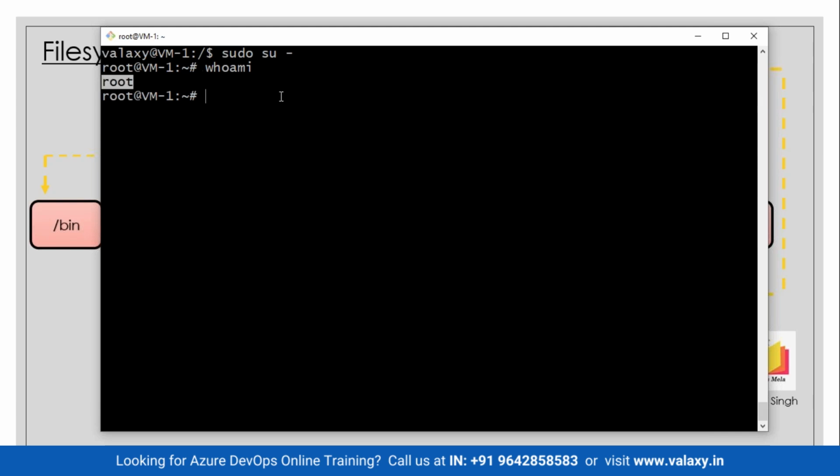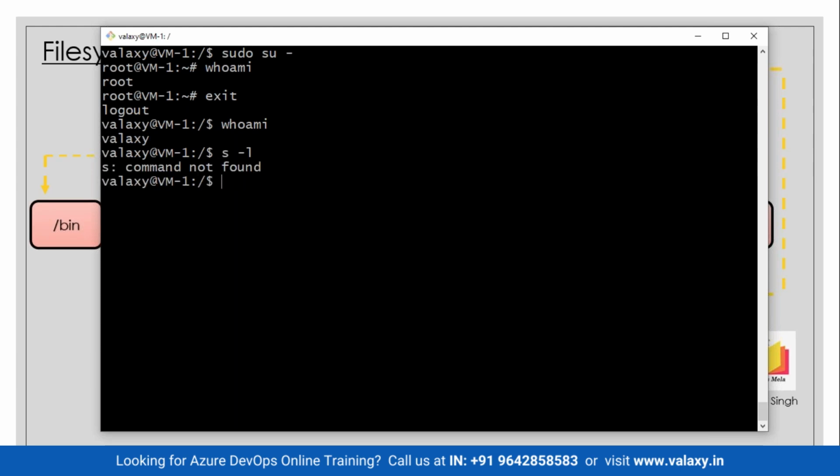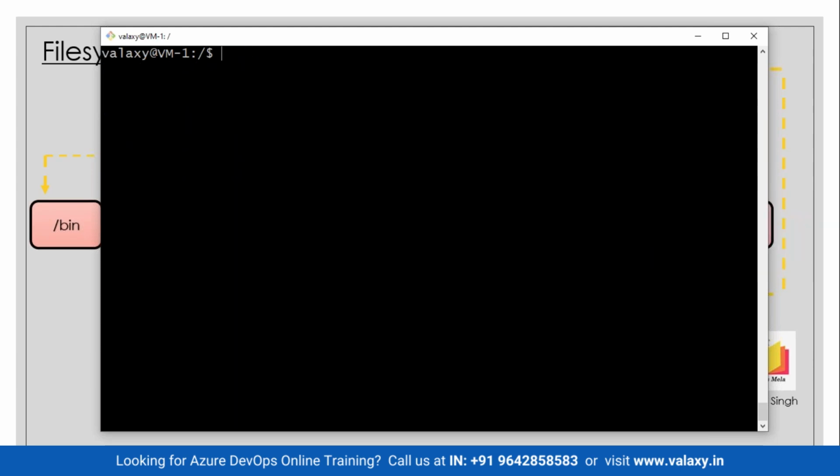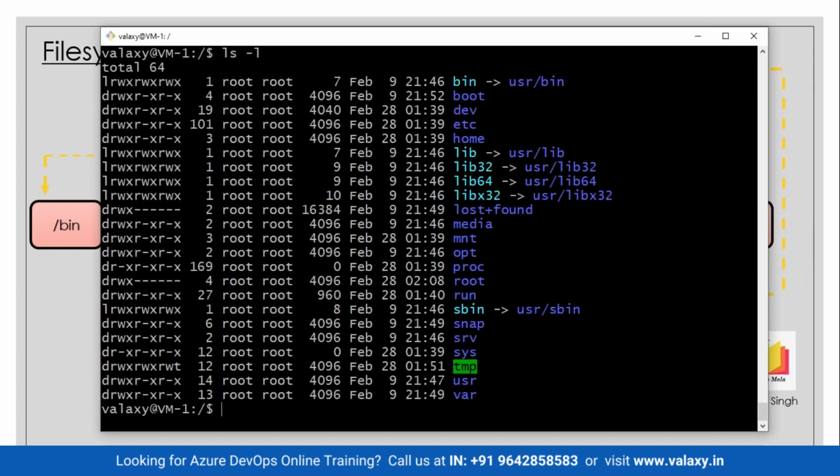Now I'm logged in as root. Now if I want to exit out and come back to Valaxy, I can even check that I'm logged in as a Valaxy user now. So this Valaxy user has root privileges. Hence I was able to go inside this root partition. Everyone will not have access to this root partition. This is very restricted. Okay, keep that in mind.